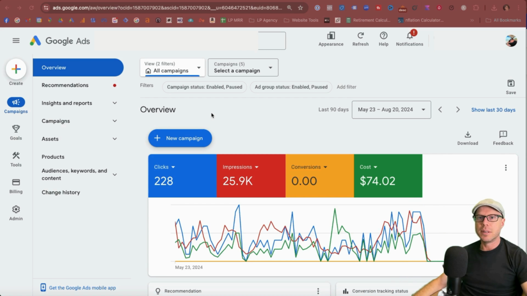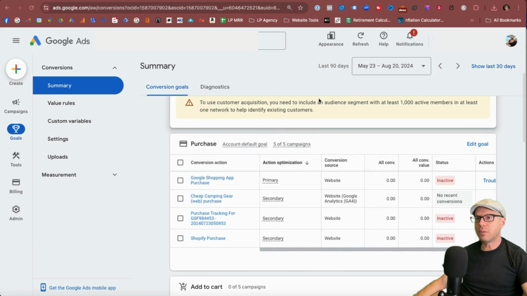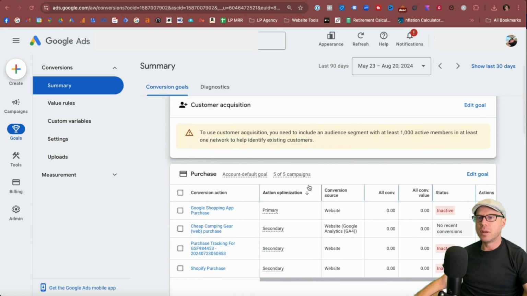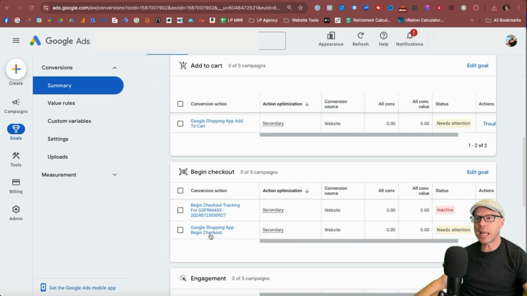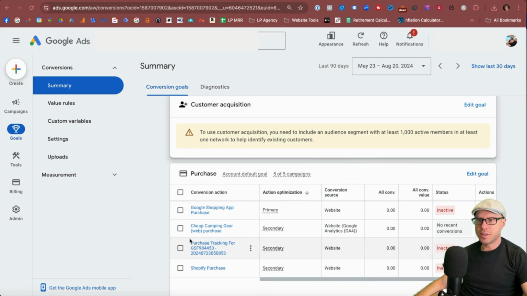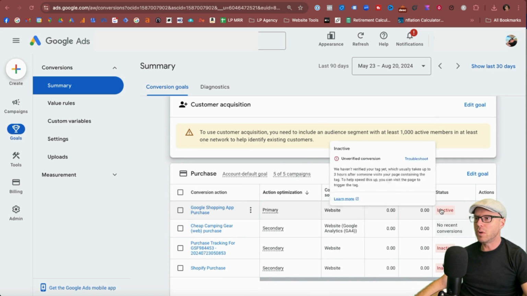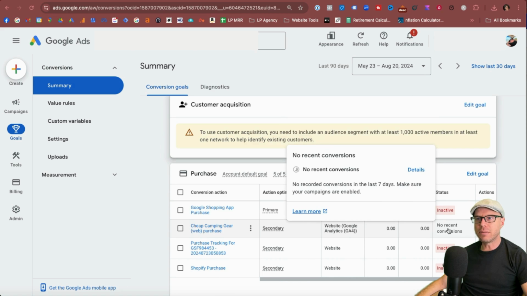I'm glad you asked. So first, let's come over to the goals area and come to summary. And firstly, we need to identify within the conversion actions that it's in its right category. So we've got our purchase conversion actions, add to cart, checkout, and so on, okay? Next, within the purchase conversion actions, coming across to the status column, we can hover over where it says inactive, or it might say no recent conversions.